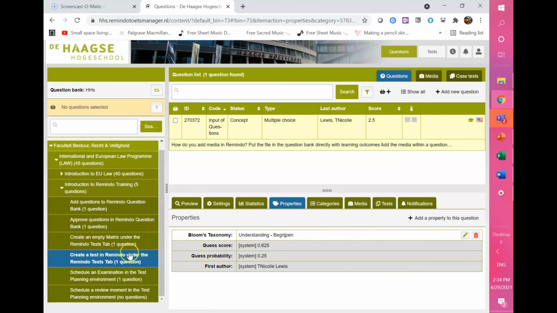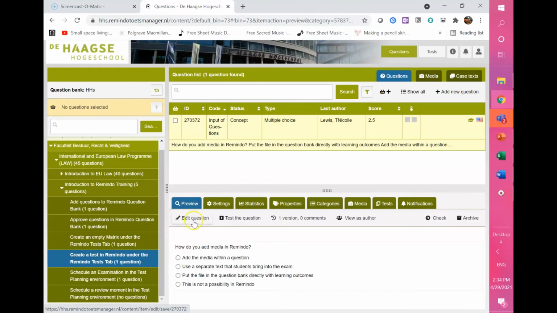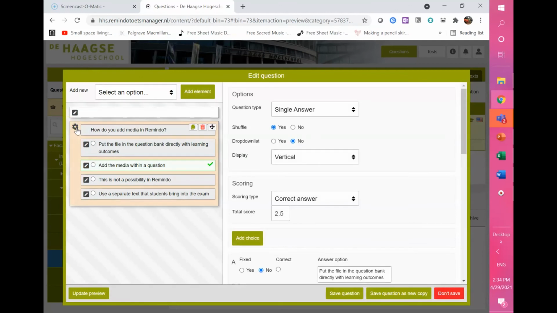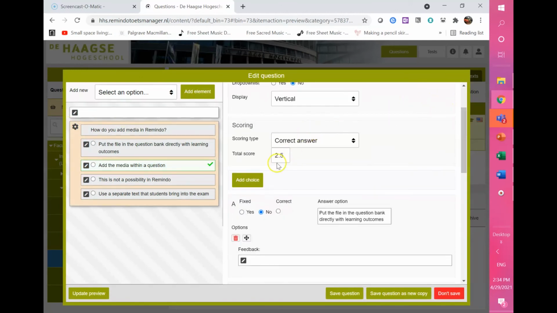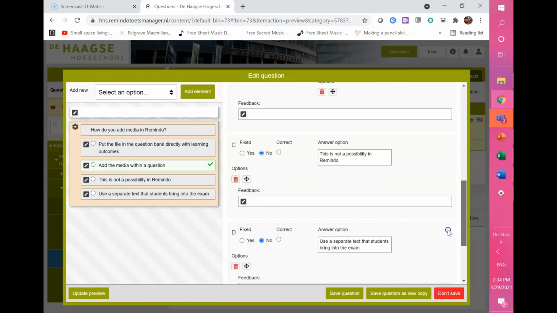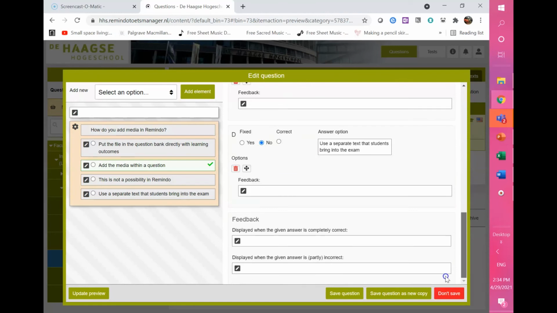When I go back to preview, I need to edit my question because for some reason it didn't show this answer. So I'm going to just go back in. I'm going to check what's happening here. I have the correct score in there. I have the correct question chosen. It's B. So I'm not really sure why it doesn't show up when I see the preview.